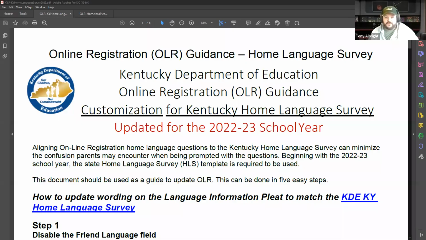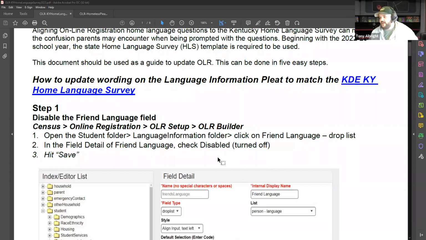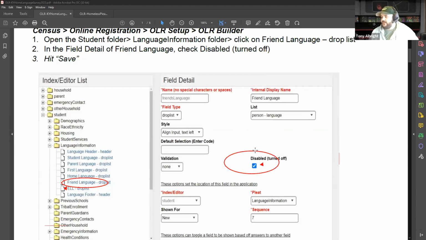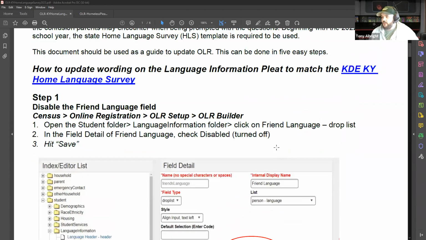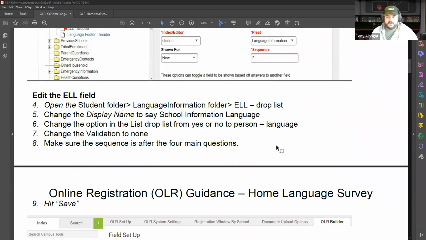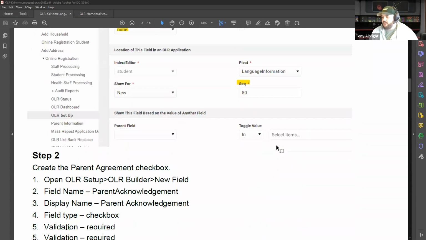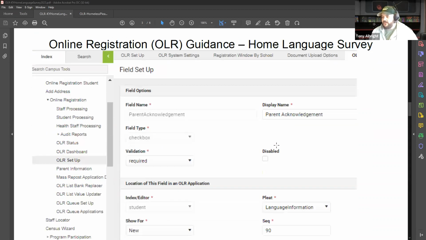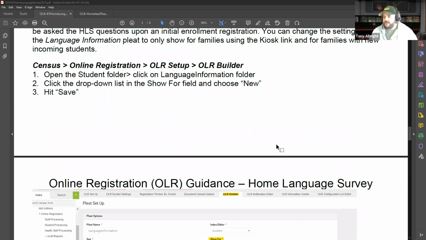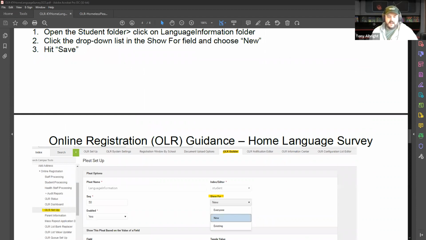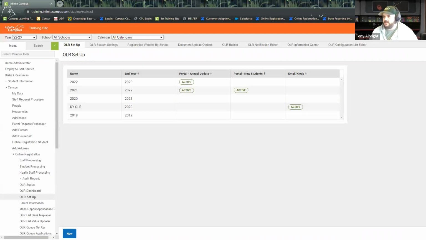I'm going to share my screen here, and I'm going to start out with the instructions that were sent out for that home language survey. We do have step-by-step instructions that Kim's provided us with, along with screenshots that really help us out. These are very detailed instructions. I've been over them as an OLR trainer, and I can see that they are pretty extensive and very straightforward if you follow them. I've gone ahead and set up in my training site a home language survey Pleat that meets this. You can see I've created a Kentucky OLR configuration group here.